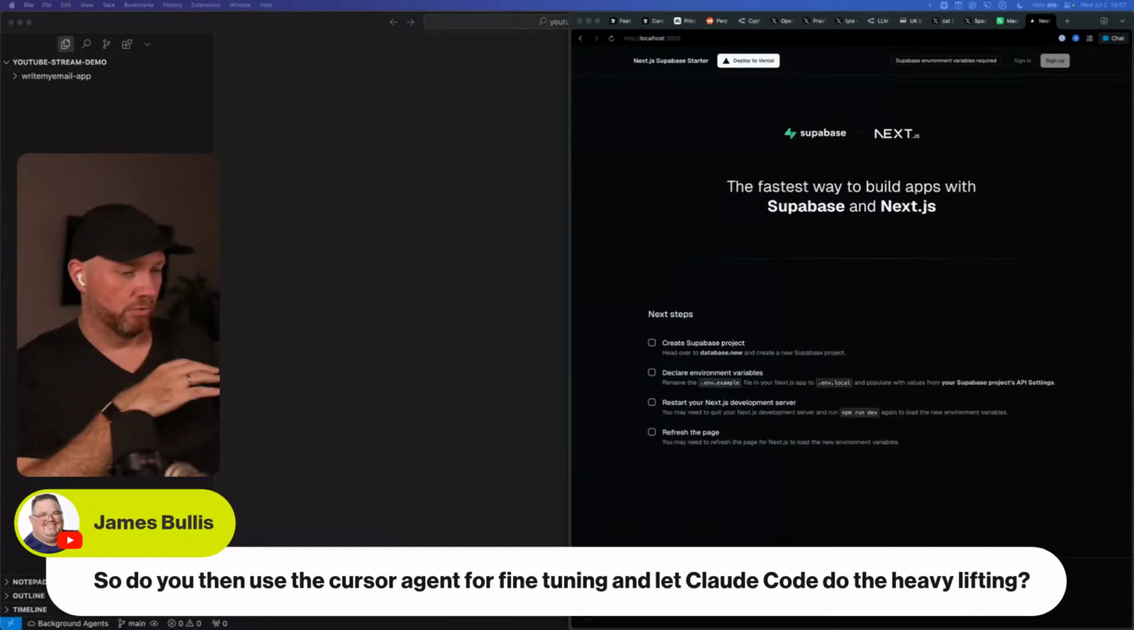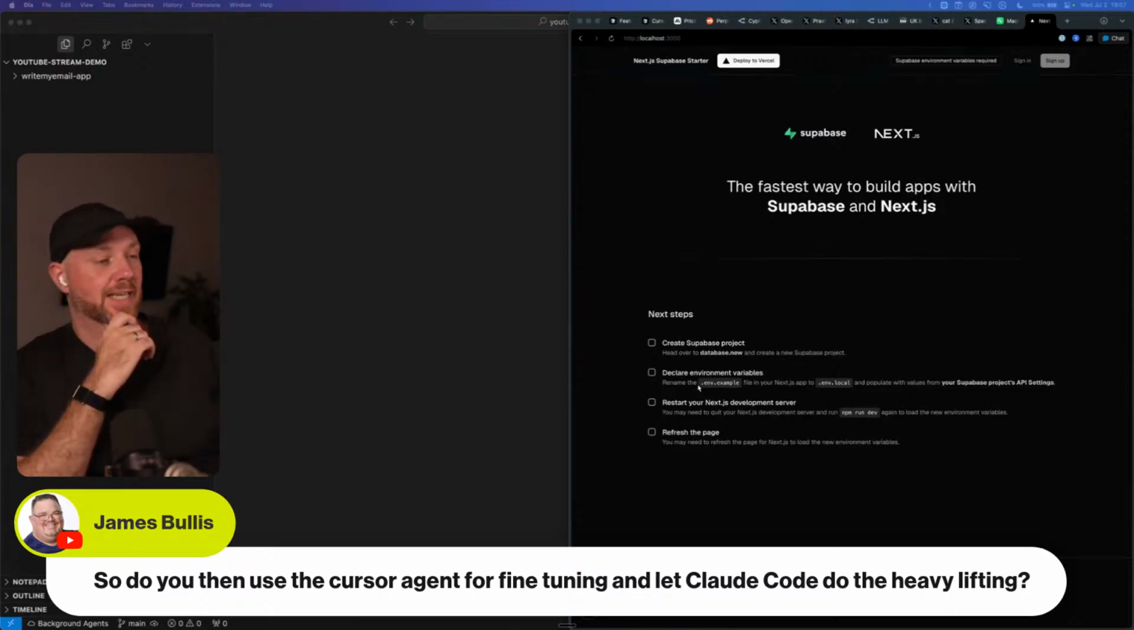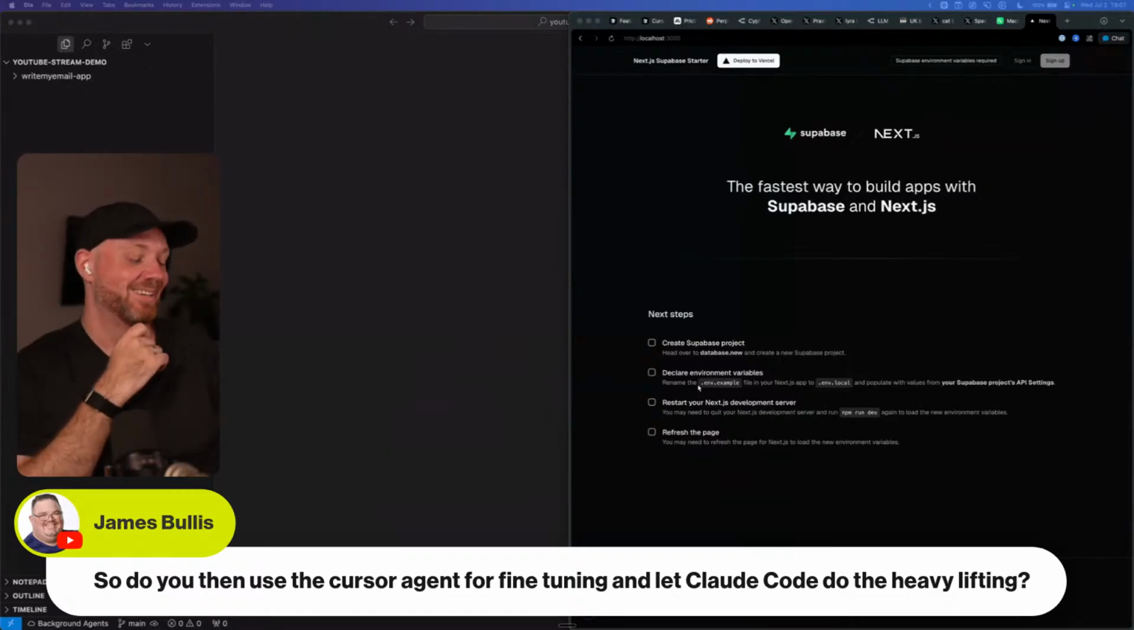I run full things, like full project setups with Claude Code, and then I go into Cursor and I continue doing smaller things there. Sometimes I do them in parallel, which is pretty wild. But yeah, that's what I do right now.